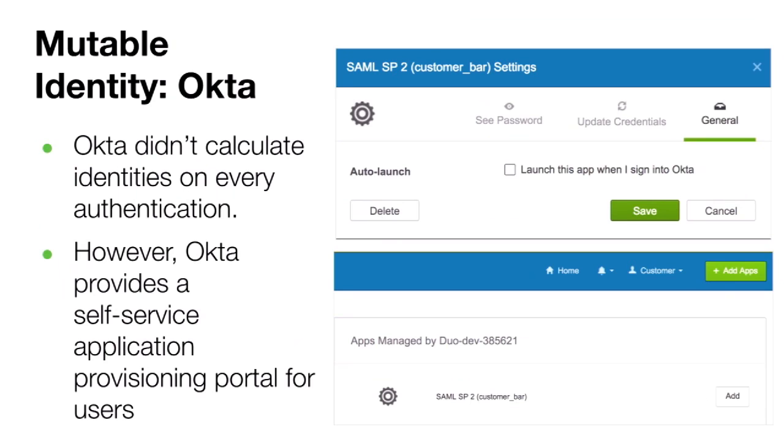It wasn't that straightforward. Okta didn't actually provision these programmable identities on a per authentication basis. So if you were previously provisioned an account and you updated your profile, your identity wouldn't change on that next authentication, like you've experienced with LastPass.